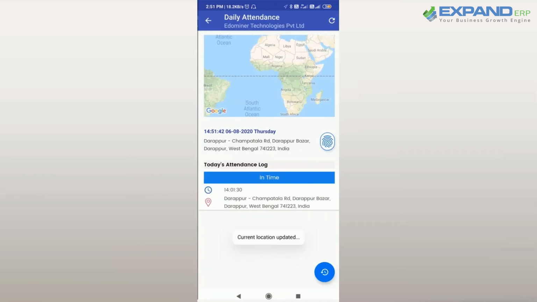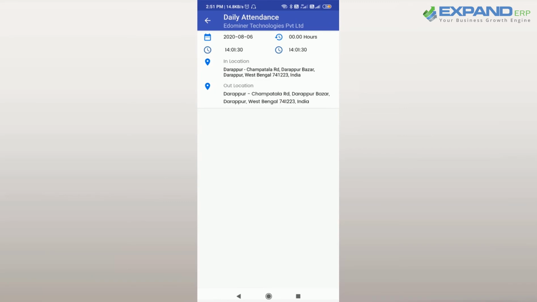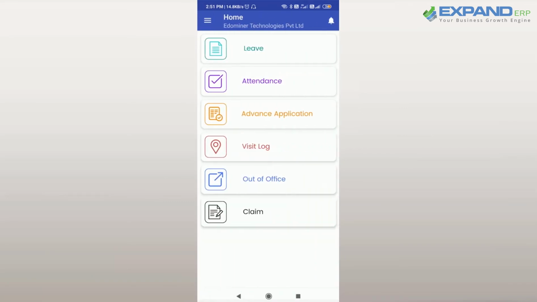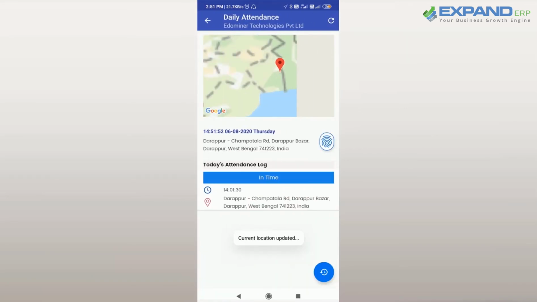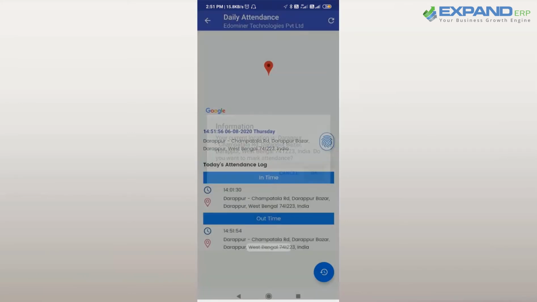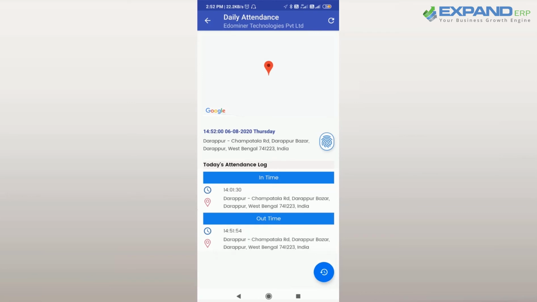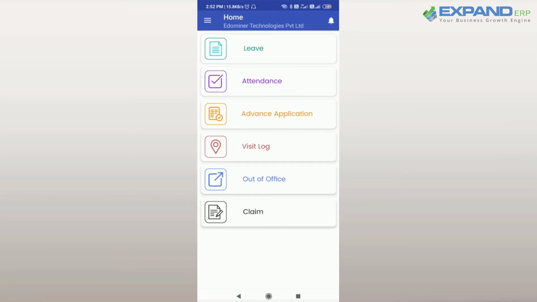Now coming to the attendance app, it's a very simple, very straightforward app. The location is automatically coming up. Just simply click the in time, click in button, and your attendance is done. And once you are going out, you just press the out button and your timeout is updated successfully. That's it. Then we have the advanced application app.